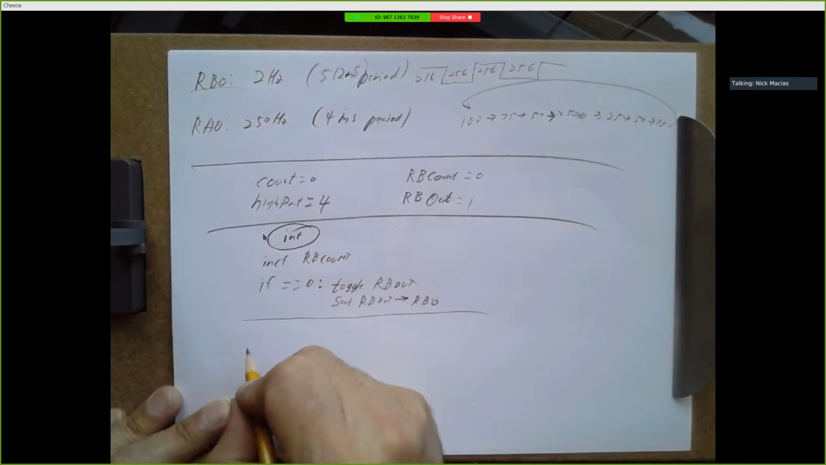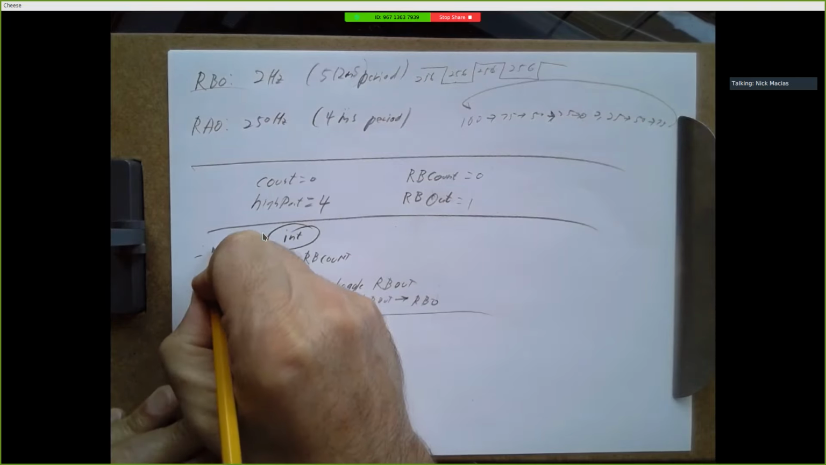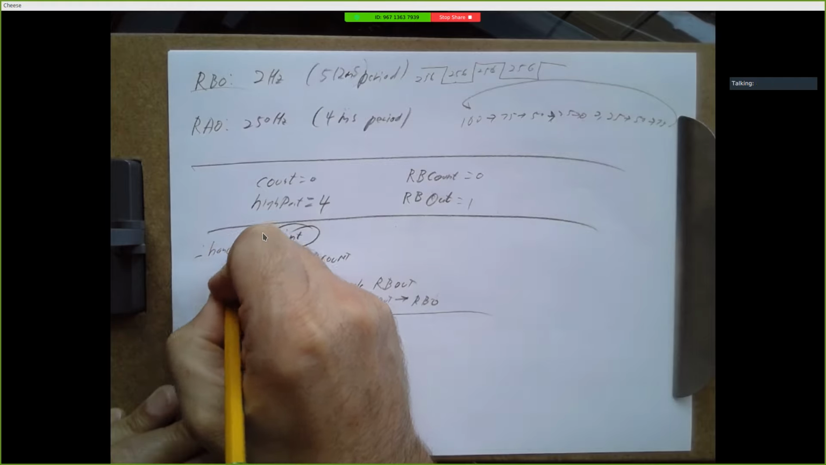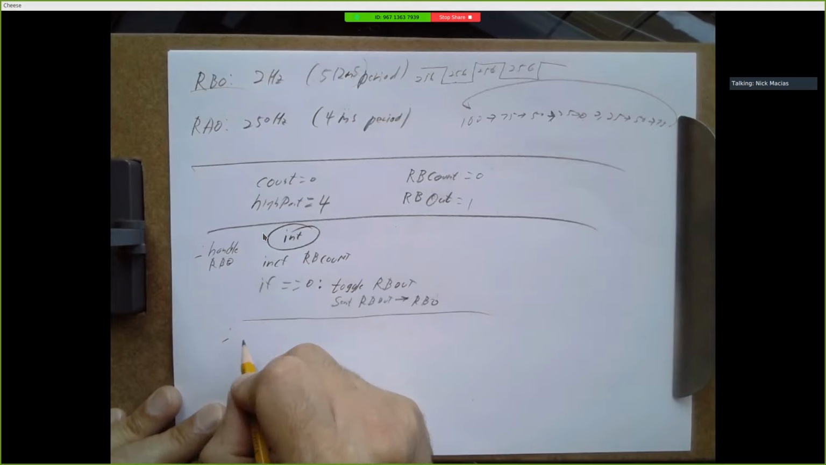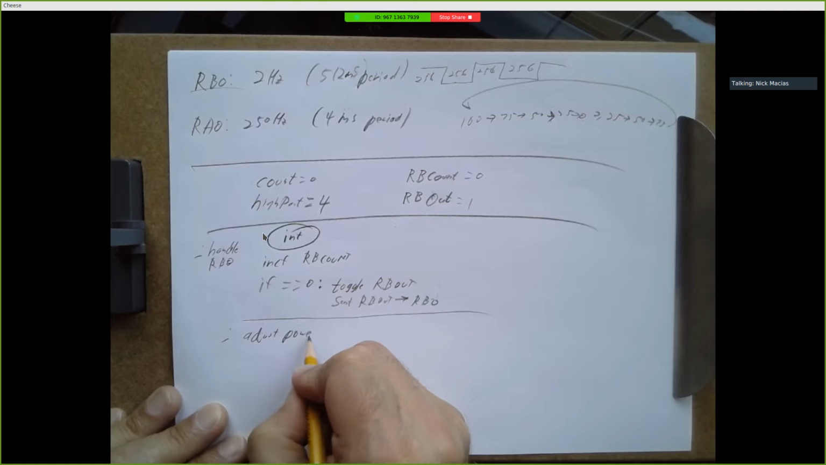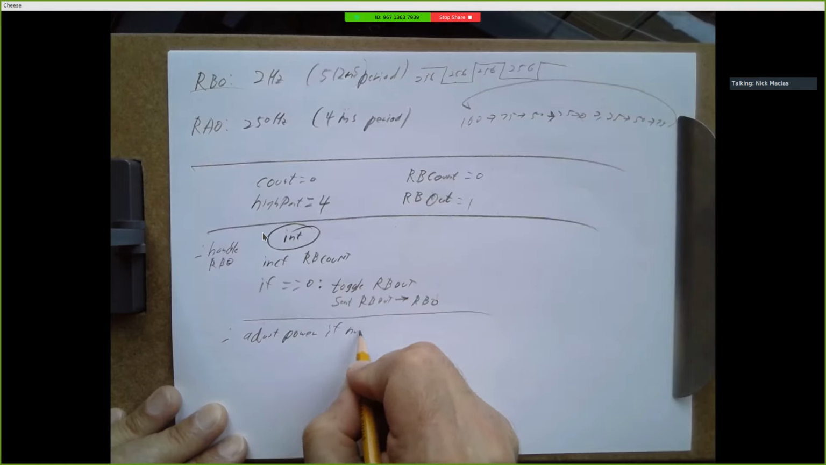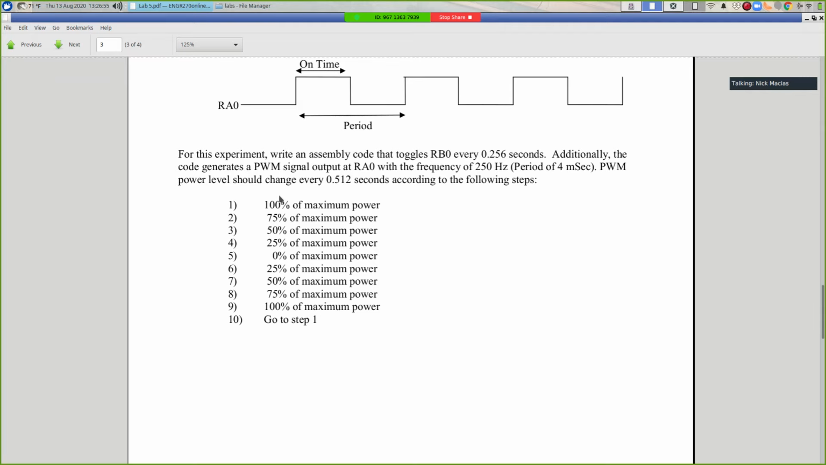All right, second part. This is handling RB0. The second part, adjust power if needed. All right, so how do we do this? We need to adjust the power every what? Every half a second.